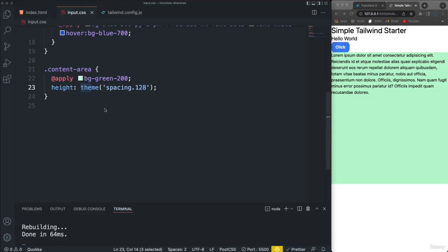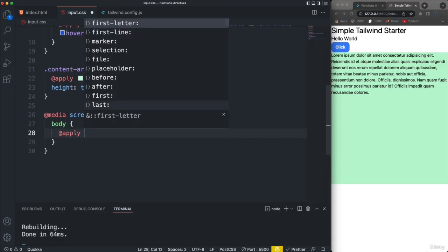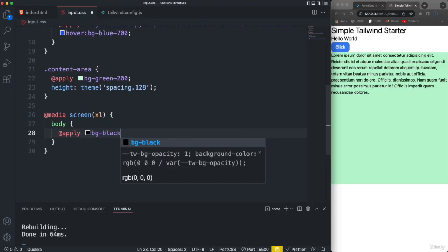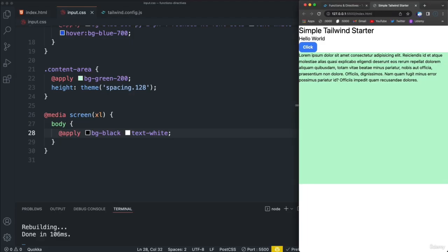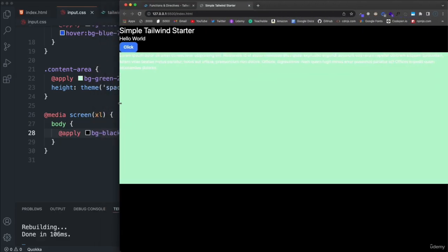And then we also have a screen function, which allows us to specify the screen, the breakpoints like medium, large, small, whatever, in our media queries if we decide to use those. So we can say media and then screen, and then let's say for XL. Okay, and for XL, then let's say body, and for that we'll just use apply here, and we'll say bg-black, and let's say text-white. All right, so now when I make this bigger and it hits the XL point, the body turns black.